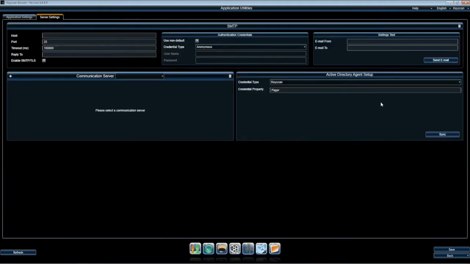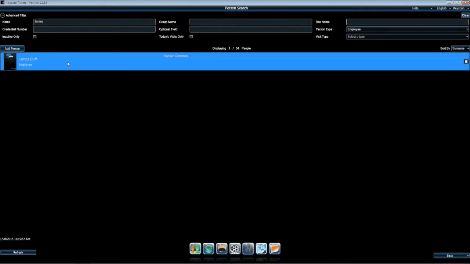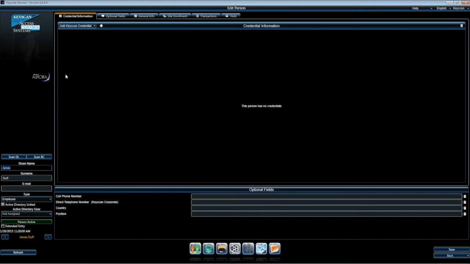Select Server Setting tab and click the Sync button on the Active Directory agent setup. You can see that we now have James Duff appear in the search screen. Double-click on the person profile. Here you will see in James's profile he is an Active Directory linked user, and in the pull-down menu option it shows the Active Directory user he was linked with.